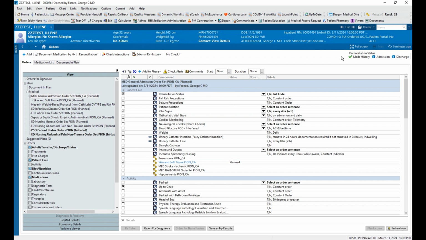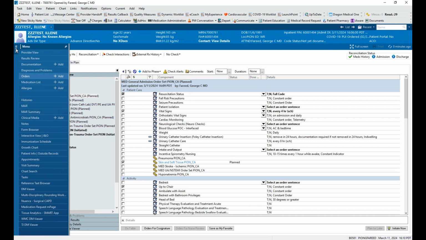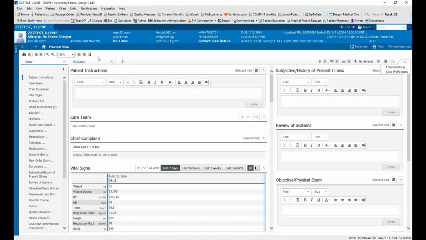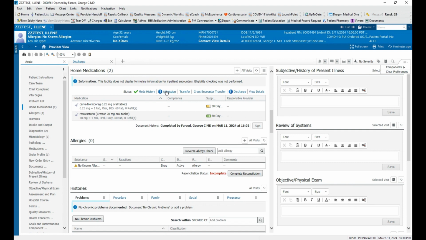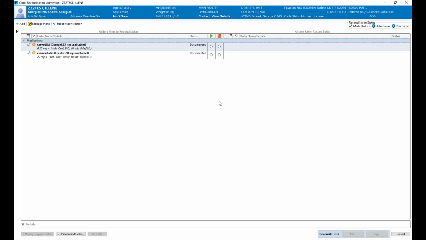So after you've done your PSO order and your general admission orders, you're going to do your medication reconciliation, your admission medication reconciliation. So you're going to go to the provider view. We're going to go to the patient's home medications, and we're going to select admission up here at the top to do your admission medication reconciliation. So I recommend doing this after you place your general admission orders, just because it's going to give you a picture of the patient's home meds against any of the medications that you ordered.